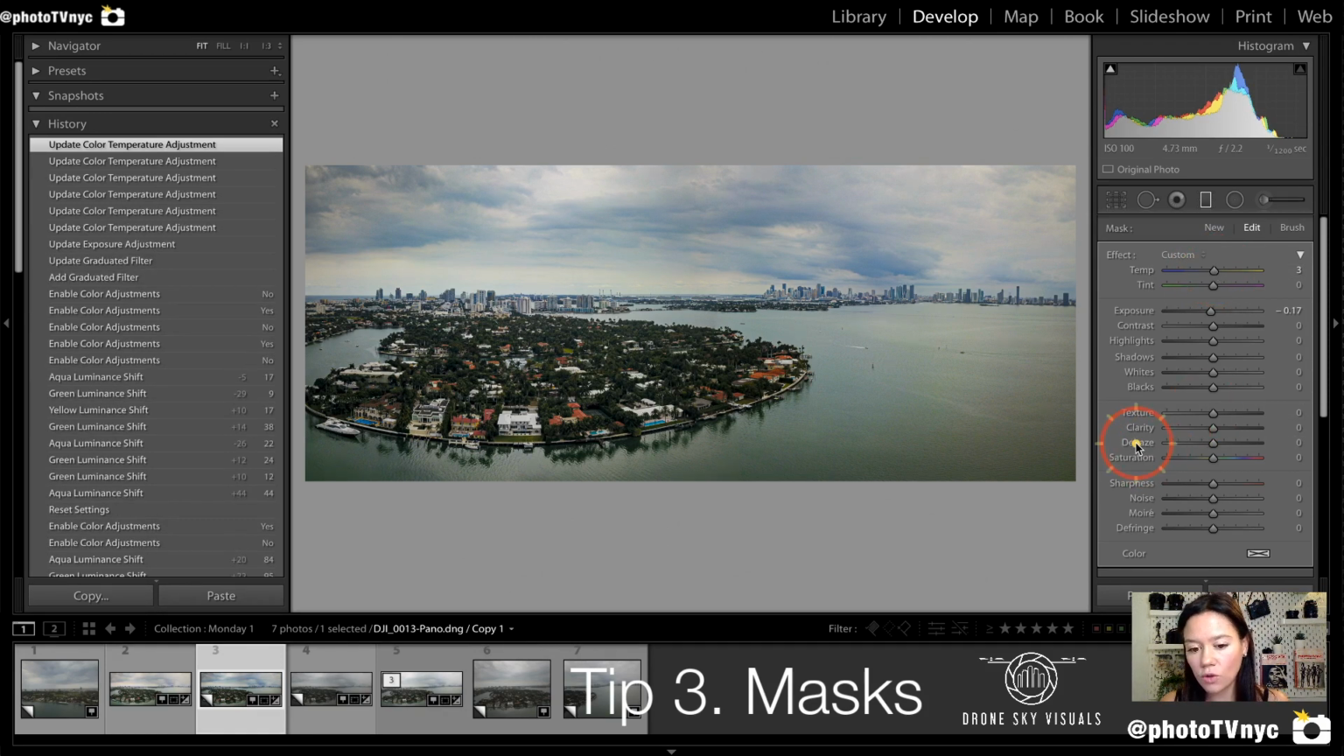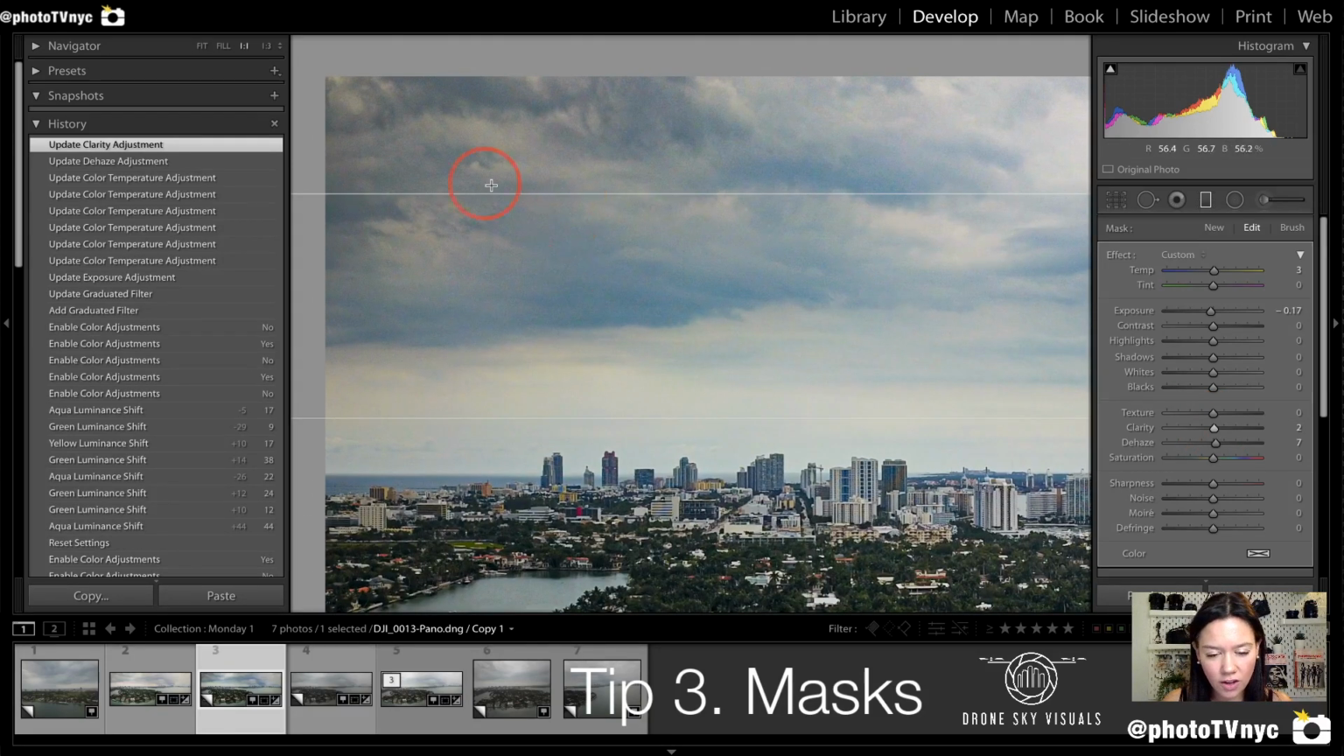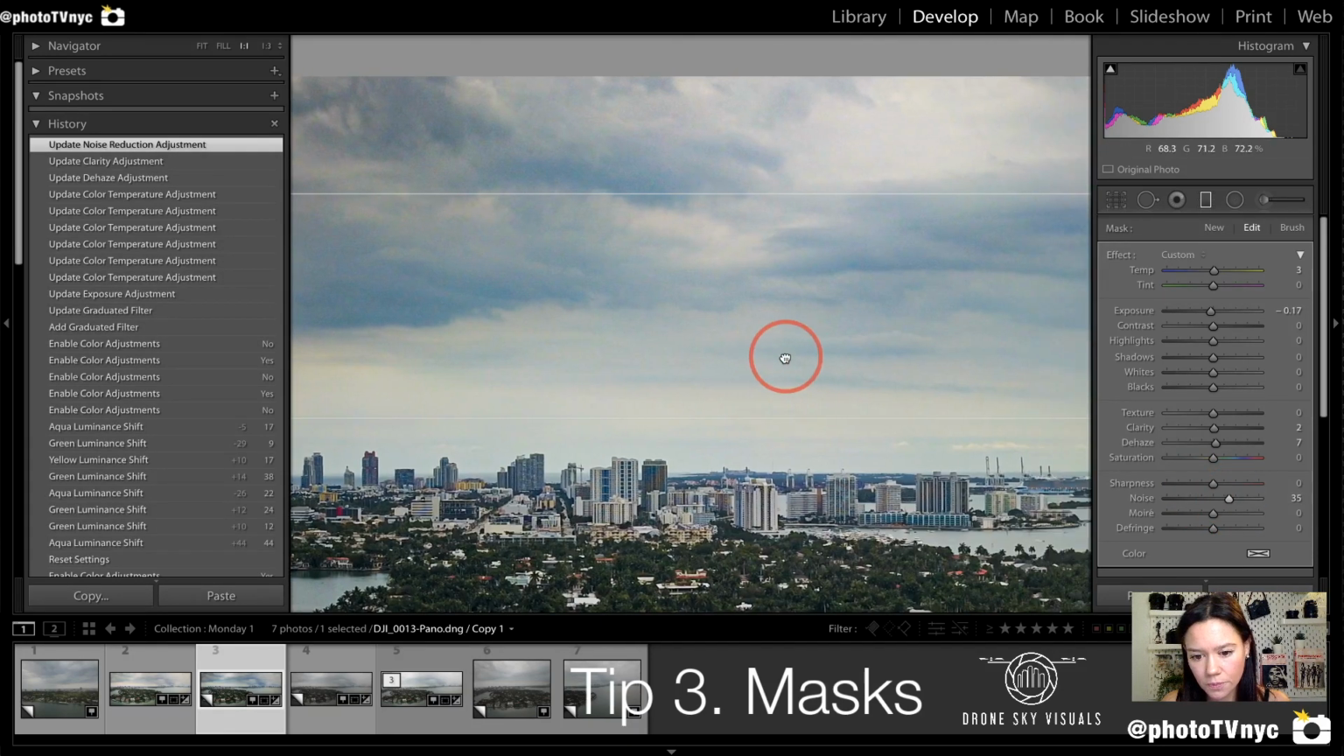And I'm going to go to dehaze and just augment this very, very slightly, at around 7 is good, and my clarity as well. Now if we zoom in, we're going to start seeing some noise coming up. So we can go to our noise slider and just start smoothing this noise out, because we do want to have a nice and smooth image for this look.